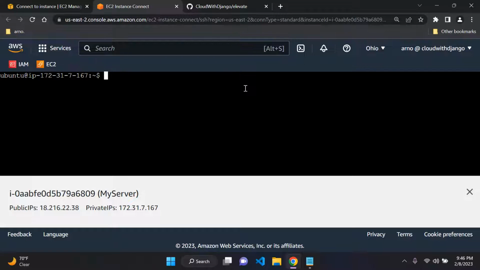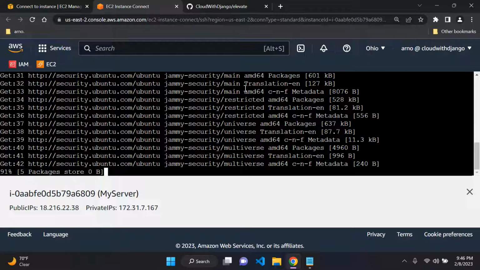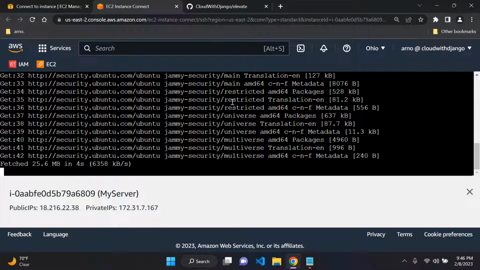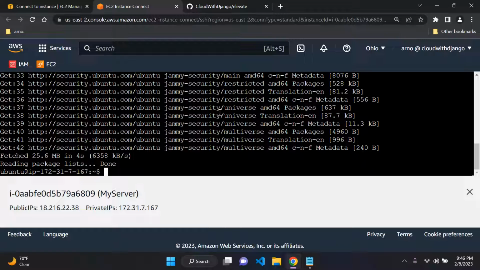Okay, so the first thing that we need to do is obtain information about the latest package versions that are available for our Ubuntu system. So what you want to do is type in sudo apt-get update. Okay, so we want to see all the updates available. Okay, so let's see. So it's just reading for us. Done. Okay, so everything has been updated.